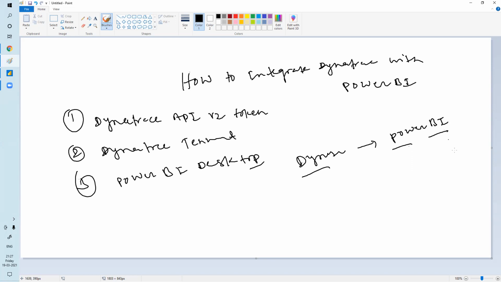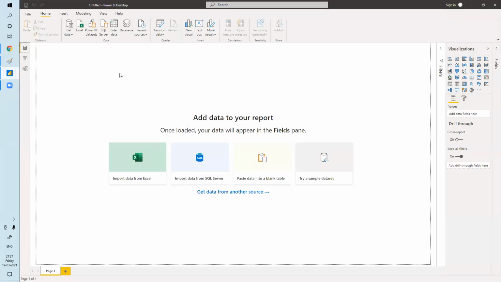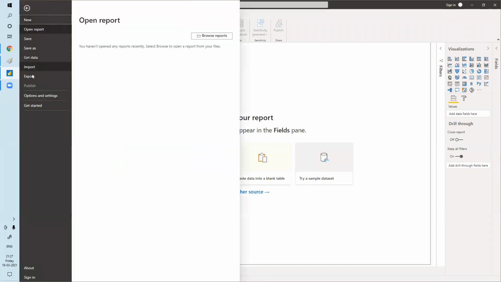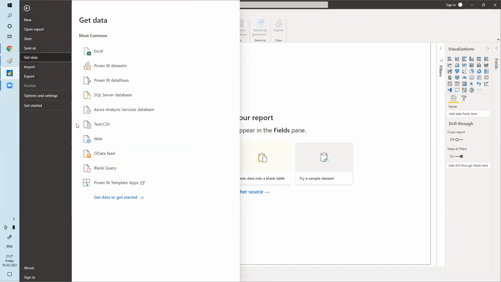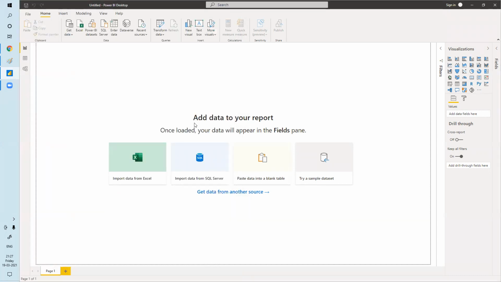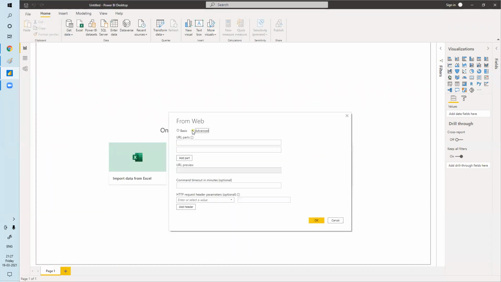So let's get started. My Power BI is open. What we need to do is go to Get Data and the Web connector. You can go from here, click on File, then Get Data the same way, and Web connector. Here we should have a URL. I'm not going with basics, we are going with advanced, and you should have the Dynatrace URL.